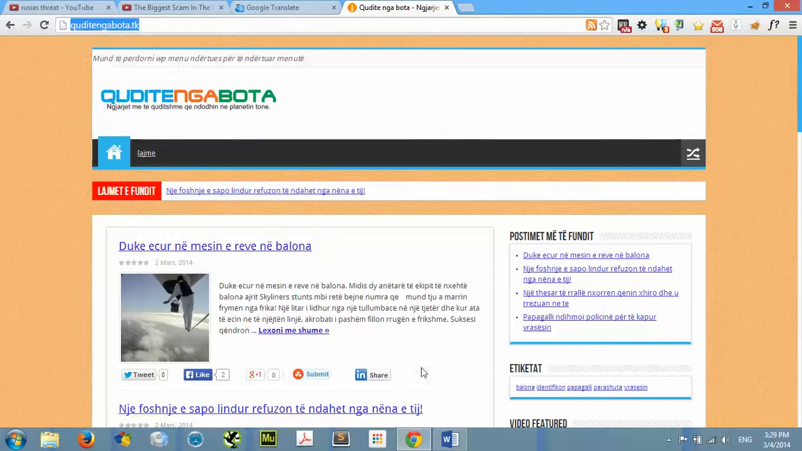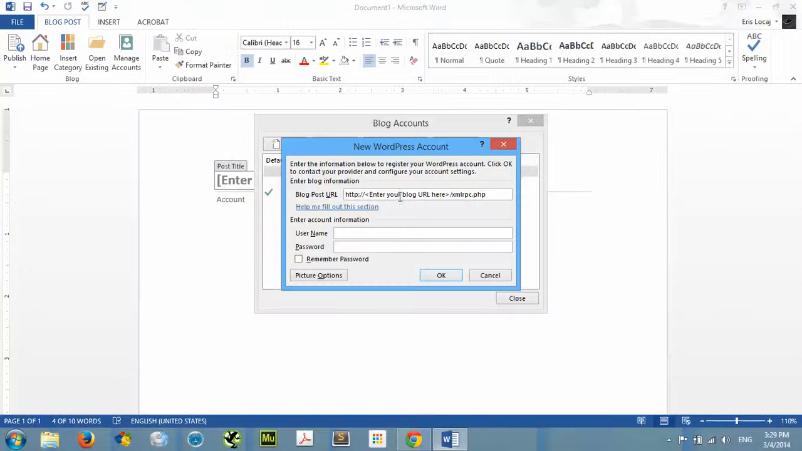Copy, go to Microsoft Word, you can go here and put your HTTP. Just select paste, copy your username and put your password and say remember this password. Just click OK.